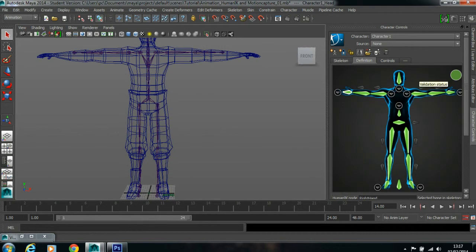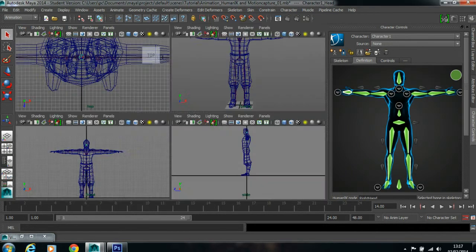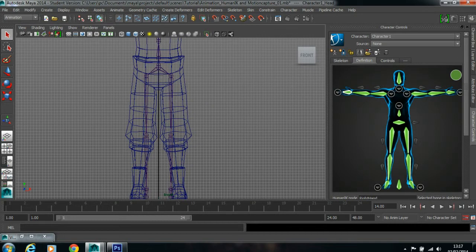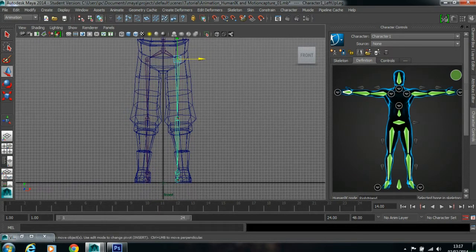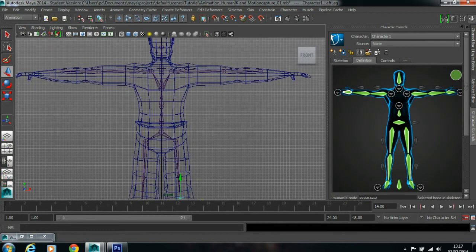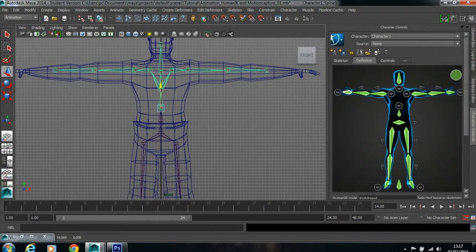Now, once it is done, just click on definition here. Definition. This should always be green. Come back here to the front view. Select one side. Move it. Don't rotate it. Just move it. Okay. I will just place this one here. The advantage of HumanIK is that you can tweak it a little bit. Let's say the side like this. Okay, still green, but move it a little bit down. A little bit down.